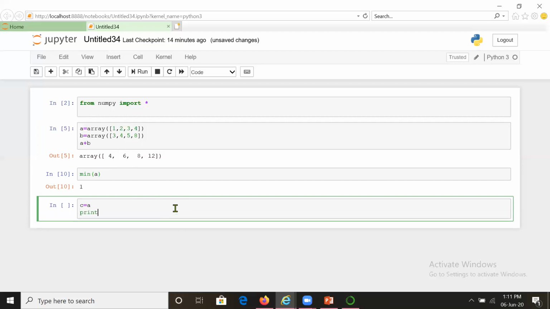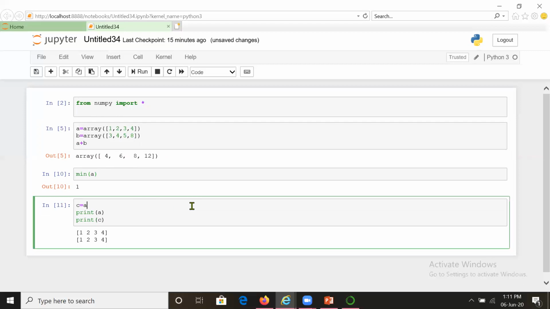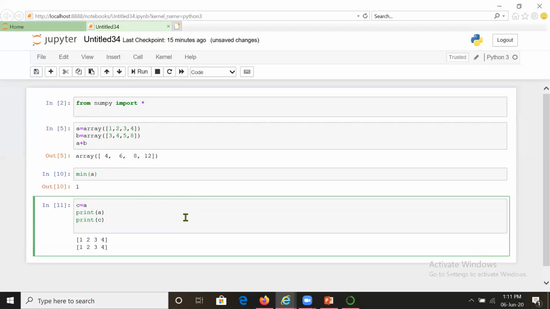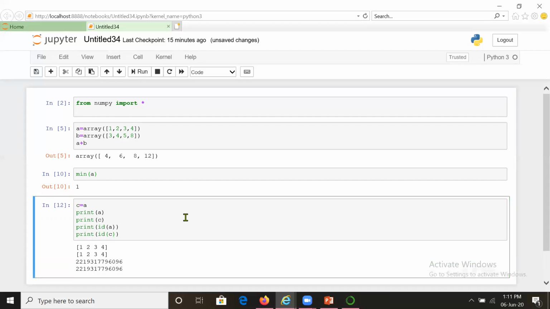Now let us print the elements of A and C. You can see here that the same elements it has copied. Now suppose you want to print the address of it. You know that id is a function which can give you the address of any element. So I can know the memory location of A and C. You can see here that C and A are arrays. They have different names, but their addresses are the same, and because of the copy, they have the same values.